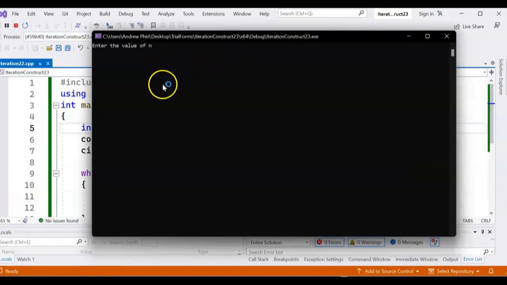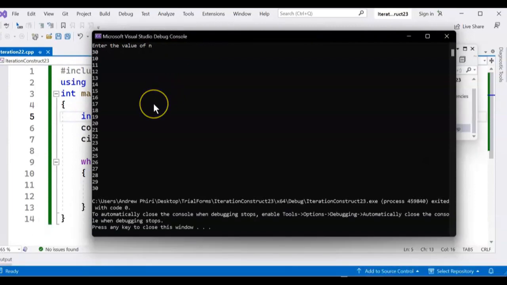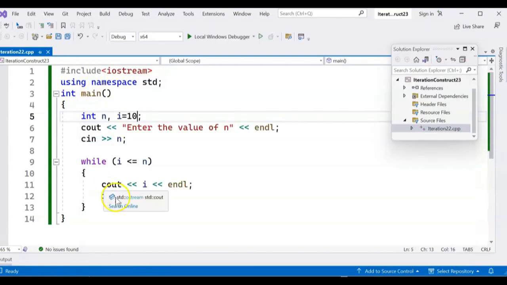So enter the value of n. I'll put 30 now, and see what happens. It starts counting from 10, 11, 12 up to 30. So it's as simple as that.